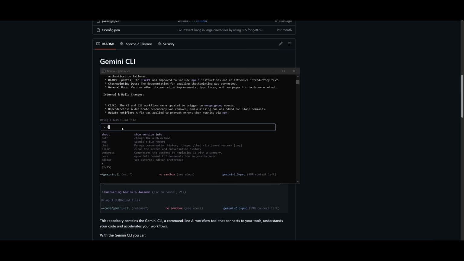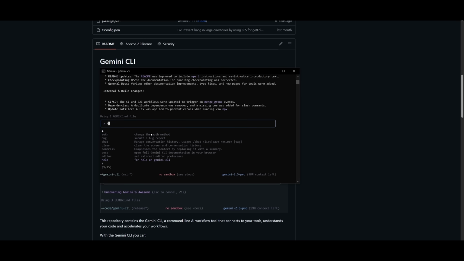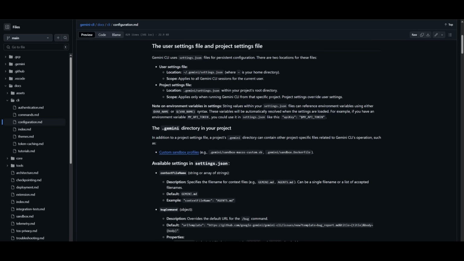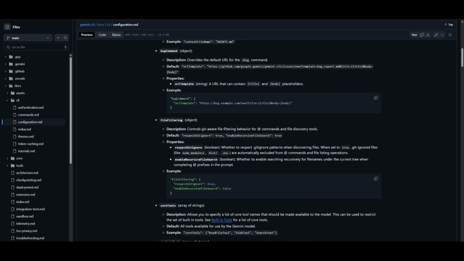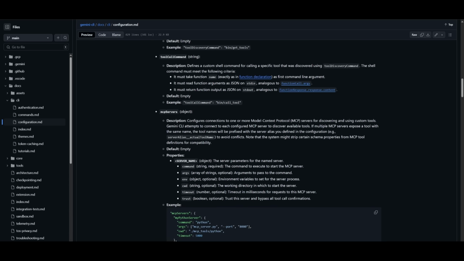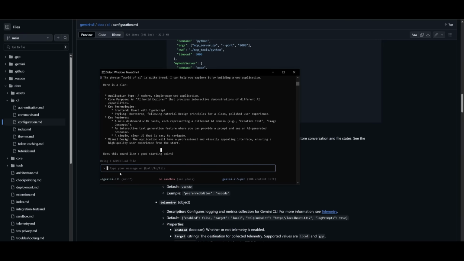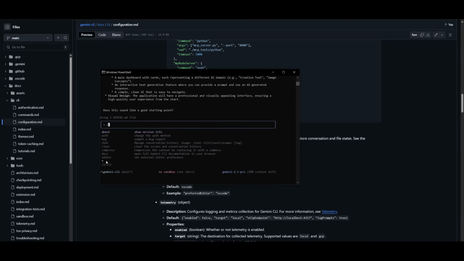Now, if you click on the slash command, there's so many different commands that you can use, from asking about the version itself, the authentication, clearing the chat, using MCPs. And they actually have an MD that talks about the configurations of MCPs, which I'll leave a link to in the description below. It's super simple to set up, and there's a step-by-step process as to how you can use and set up MCPs.